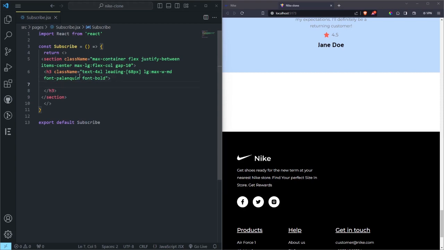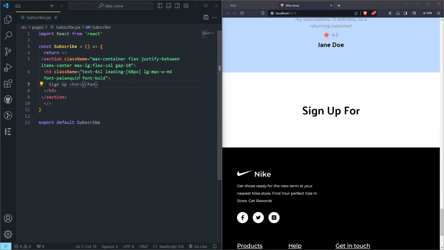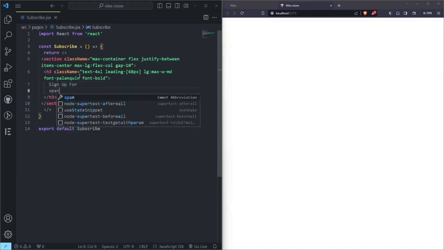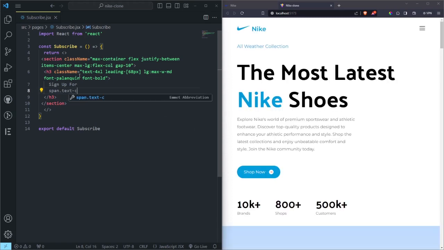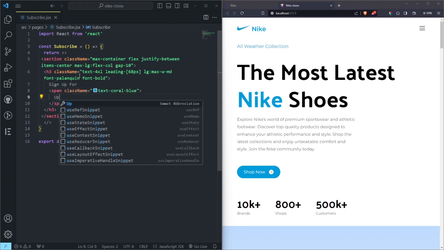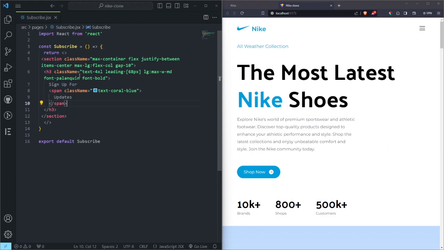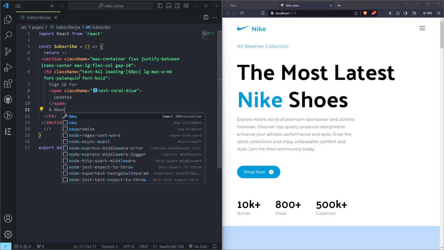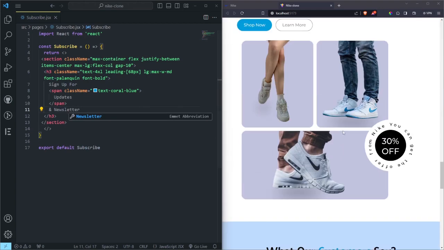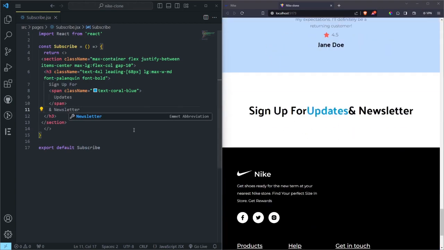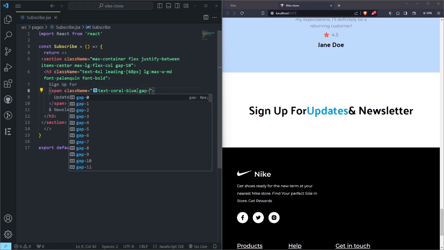Inside this H3 we are going to do sign up for, add a span here, span of blue, coral blue. This span is going to be updates, and then outside this span we can do end newsletter. Let's see if we have it. Sign up for updates and newsletter, but I don't know why this span is not, but you can do gap. Let's do gap of 2, gap of 1, 2.